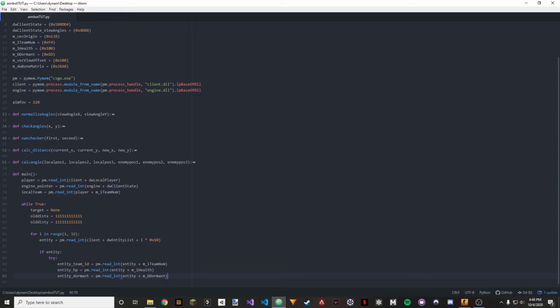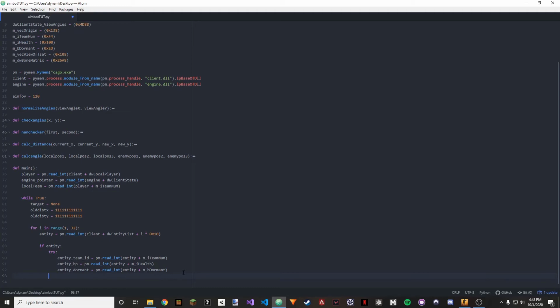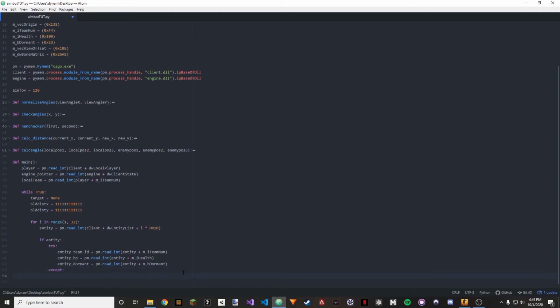So there are a few cool things we can do with entity HP. So we can do like health based glow and stuff. I'm not going to go over this. I'm just saying, there's some cool possibilities you guys can do. Anyway, so actually we don't need this try here. Actually no, we'll just keep that. And then we're just going to do accept, and then we're going to print finds player info once. So basically we're just finding like our entity team ID, HP, dormant, and we're only doing this once.